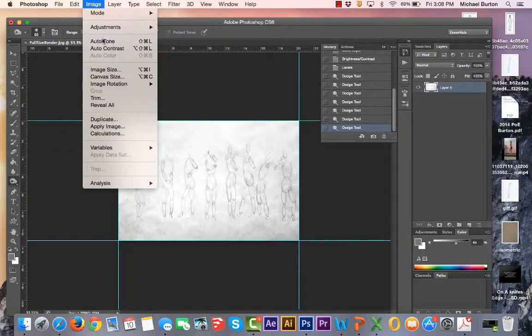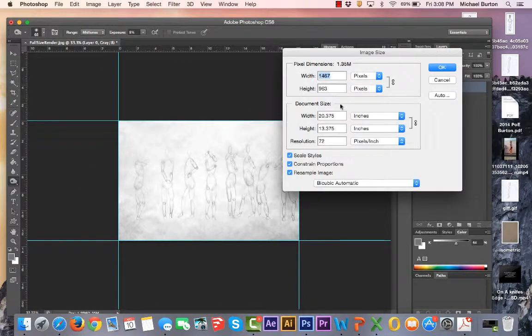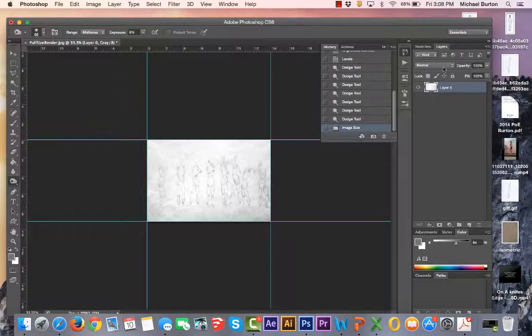Last thing, go to Image Size, and make sure that your picture width is 1000 pixels or less. It has to say pixels right here, and your maximum dimension is 1000. That's so you have a low file size and it will load quick on your website. Good luck.